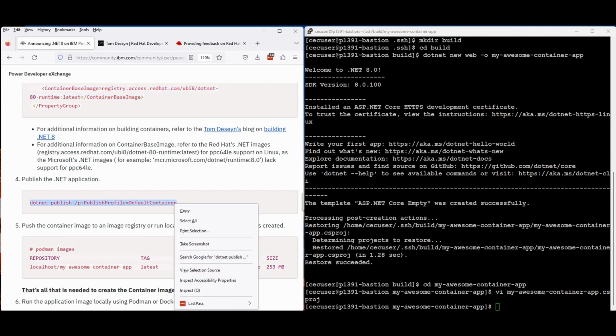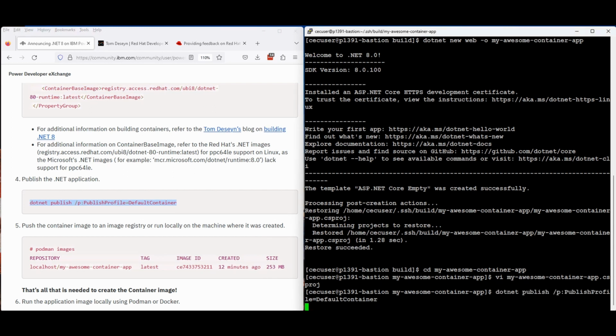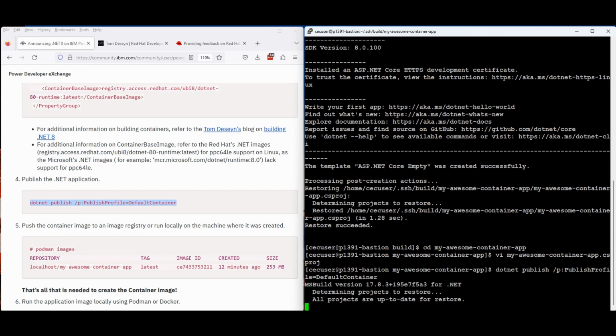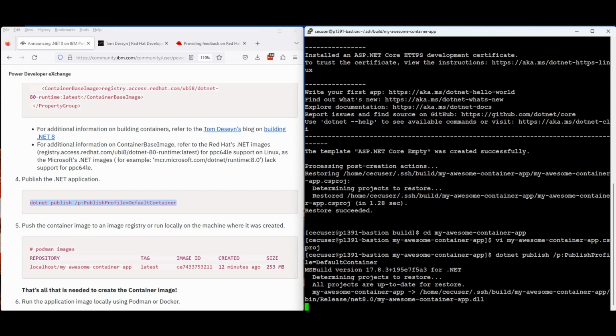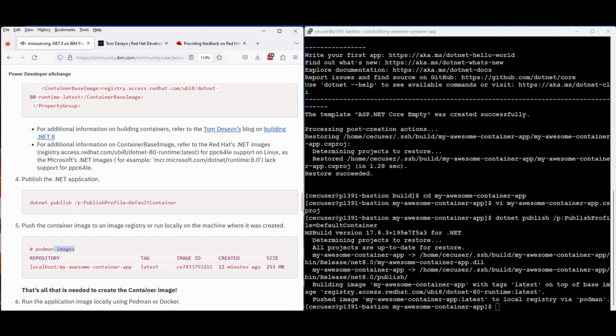Now, I publish the application, which thanks to Tom, creates my new .NET 8 application container without me needing to create a Docker file, as it's now done automatically. The new container can now be seen using the podman images command.